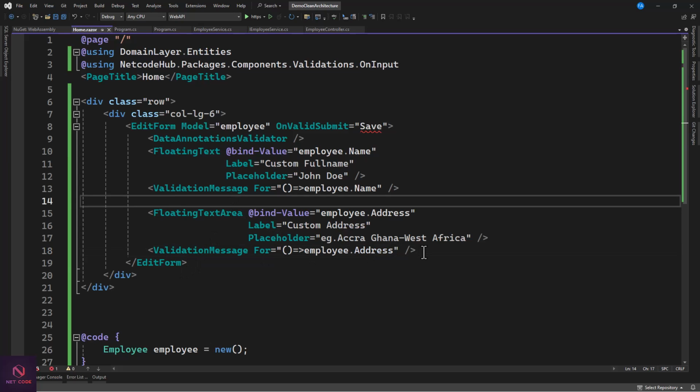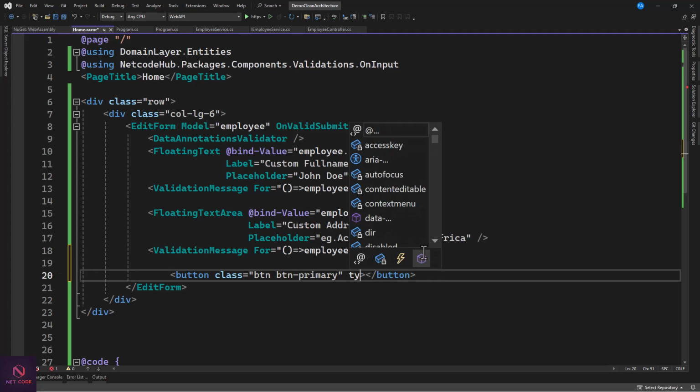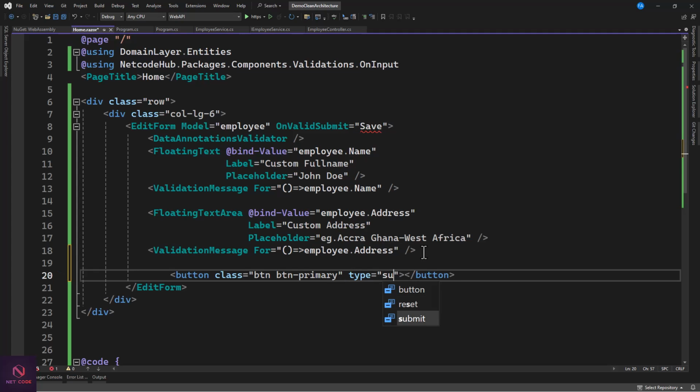Okay, then we must have our button, and now this button, we have our class, maybe btn primary, and maybe type here, since it is a form, we can have submit. Then here you can have save. Okay, maybe let's have mt5, mb5. This will be okay.